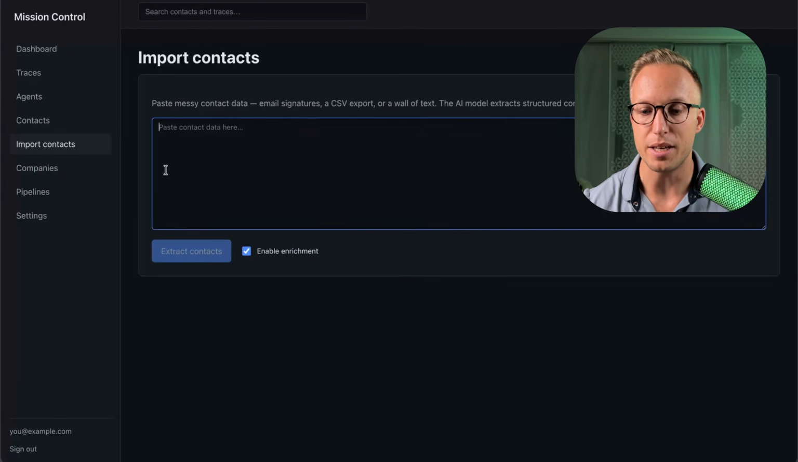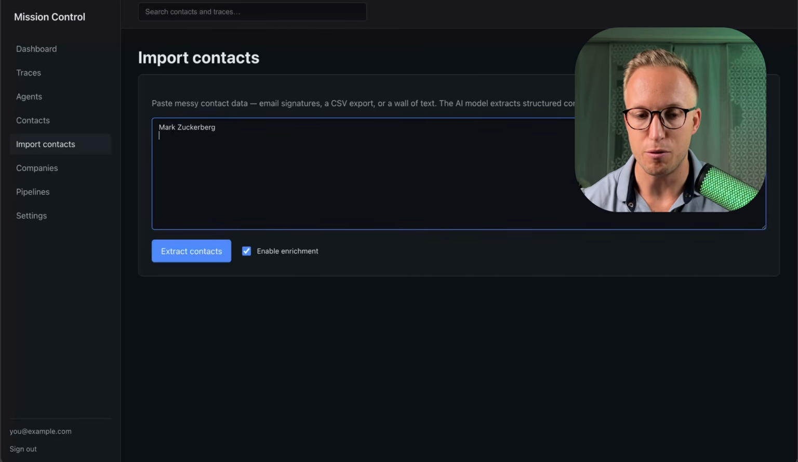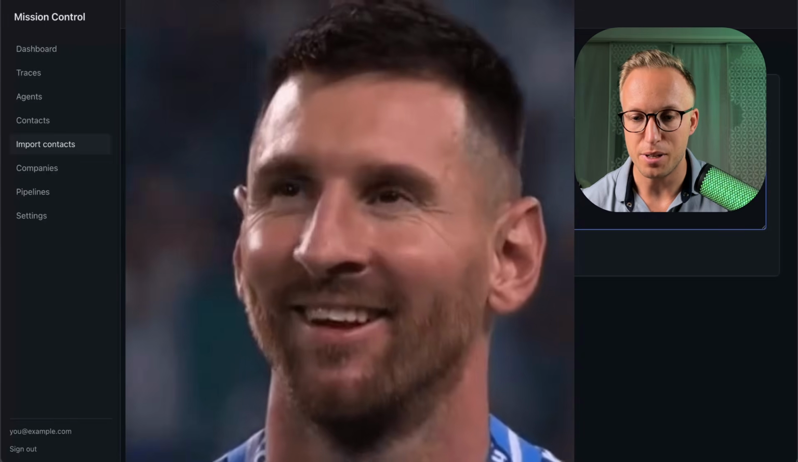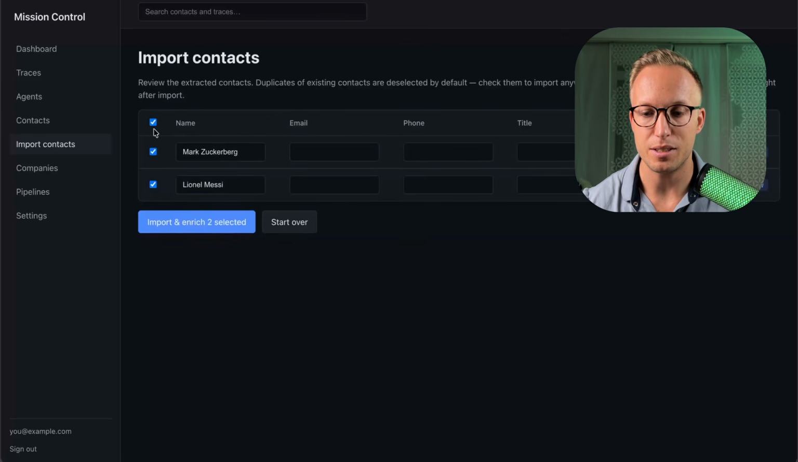Here I would paste in all the contact data that I have. But right now for this example, let's say I want to create an entry for Mark Zuckerberg, and for Lionel Messi. Click on extracting with enrichment enabled. Now it's creating 2 rows correctly.